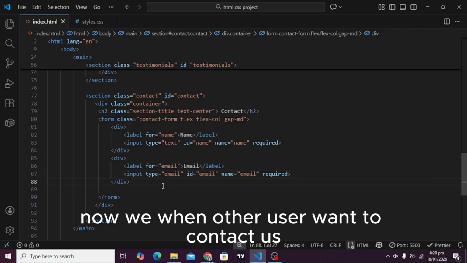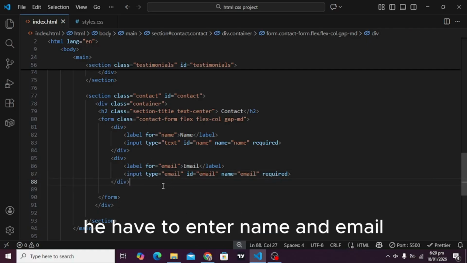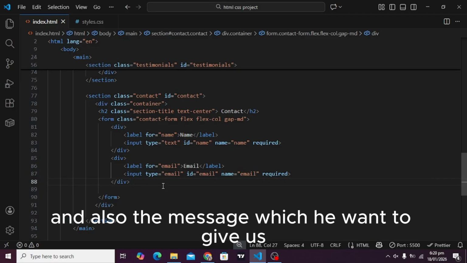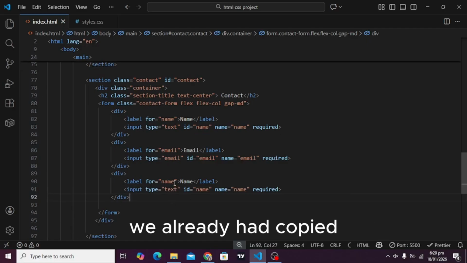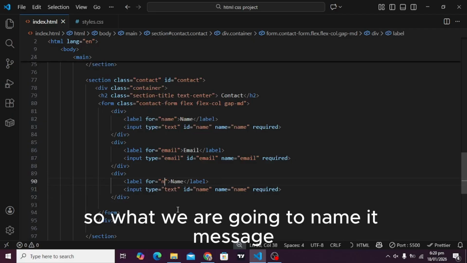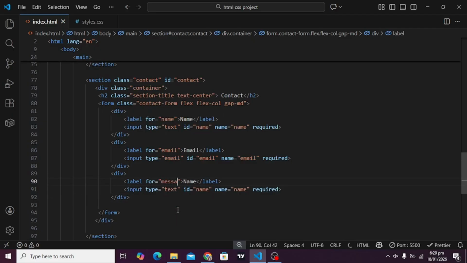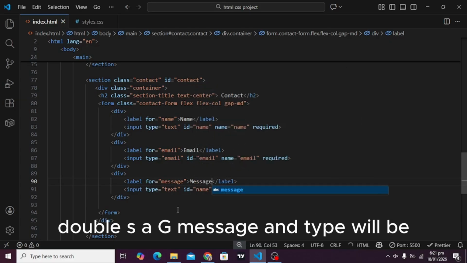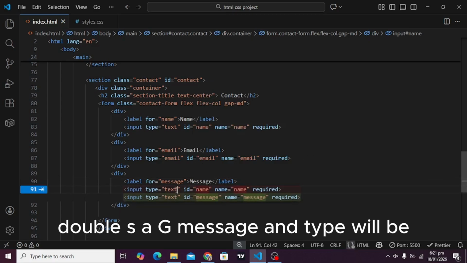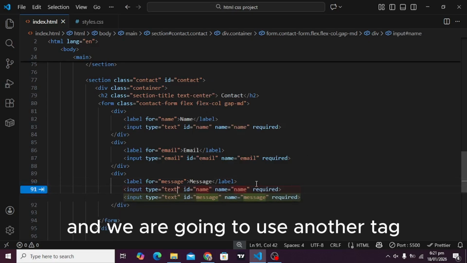Now when our user wants to contact us, he has to enter name and email and also the message which he wants to give us. So we are going to just again press Control V, we already had copied. So we are going to name it message. Message instead of name, we are going to use message.